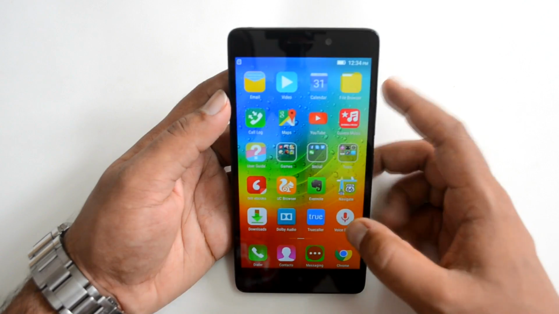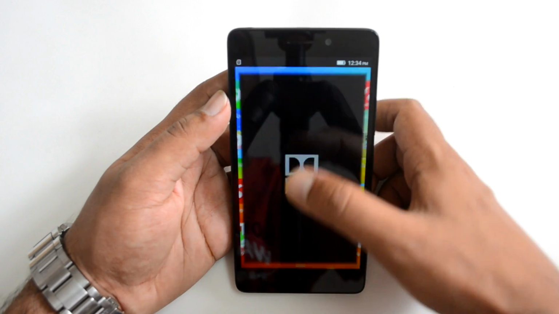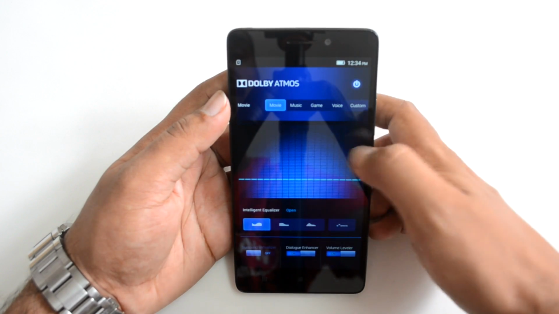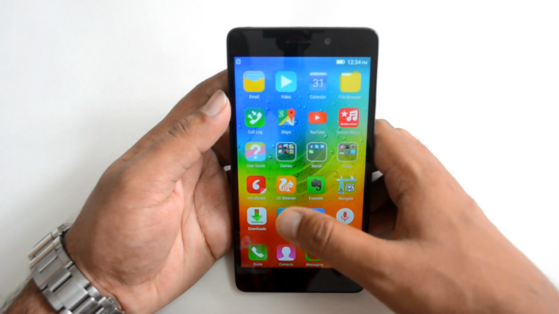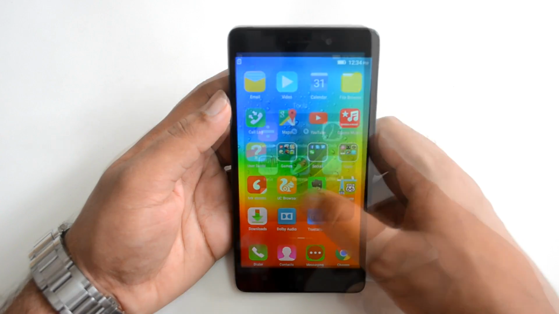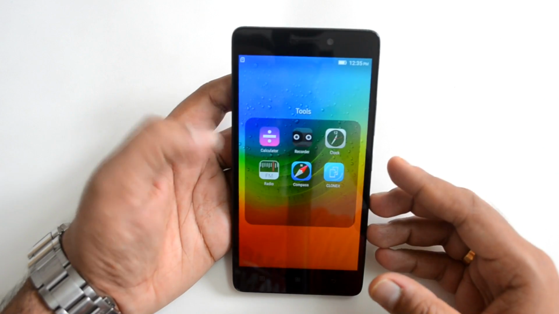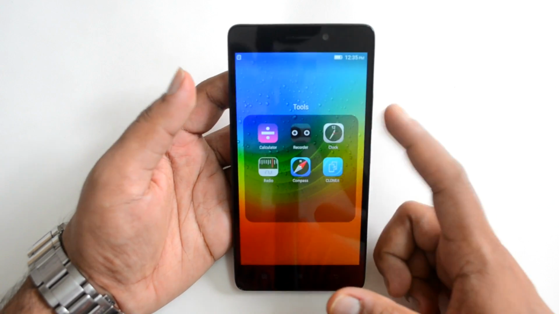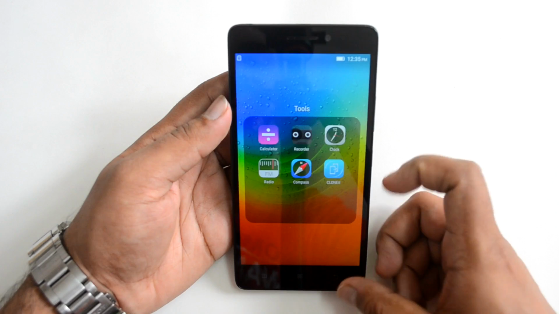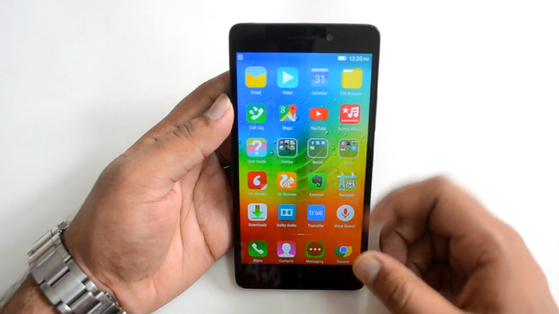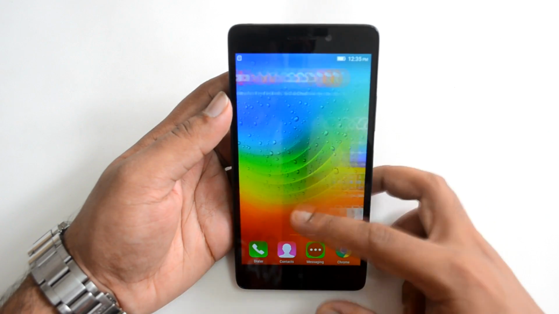Next up, we'll show you another app which is available here. That's the Dolby Audio. We already talked about this app. You can also access this from the apps installed. Lenovo has also included some tools like calculator, recorder, FM radio, compass, and CloneIt options. So those are the default apps included with this device.